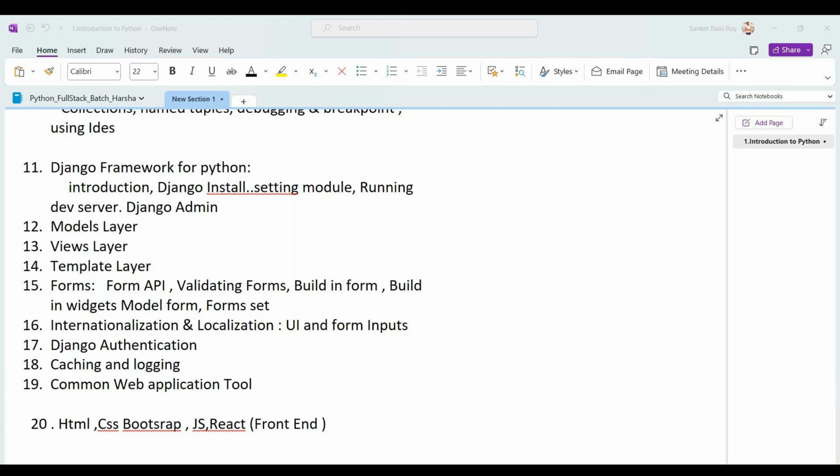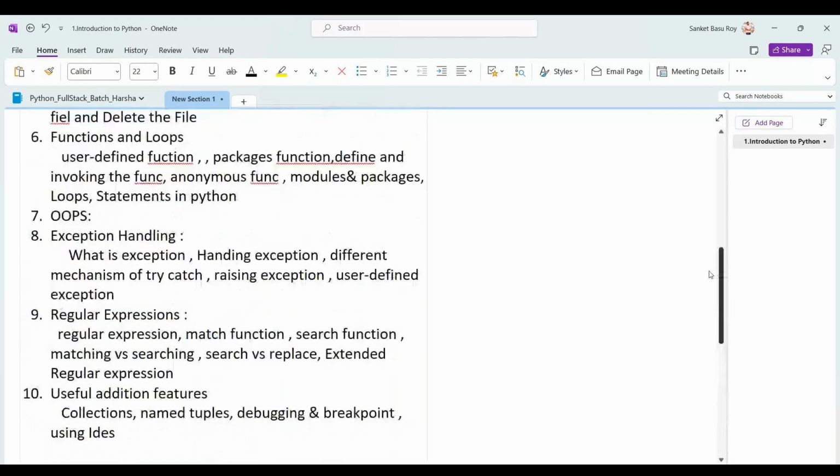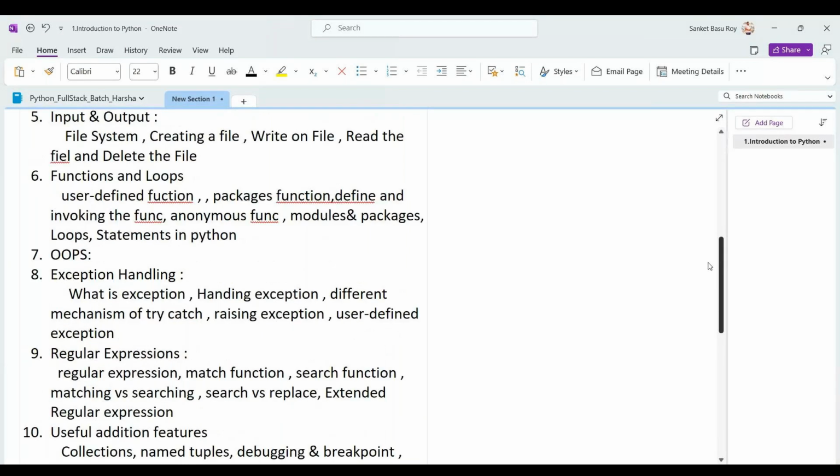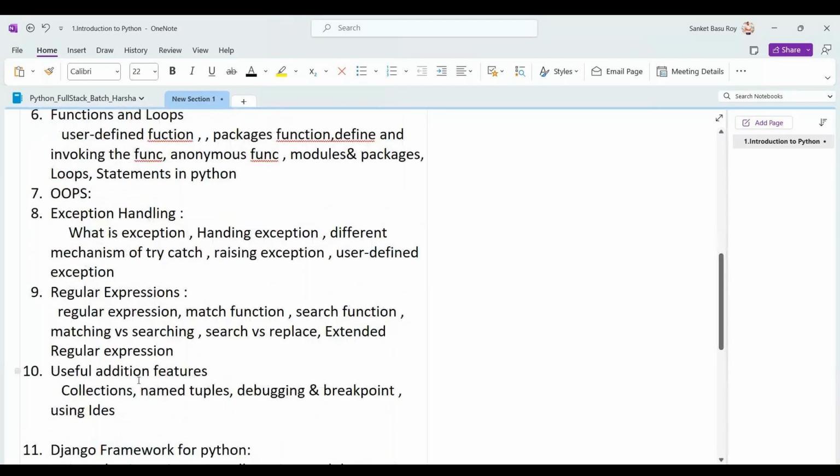Are you going to give some introduction about NumPy and Pandas? Yes, that will be here for the advanced features. You can see I have written that I will use some additional features. This basically comes under advanced Python. So NumPy and that also I'm going to give.